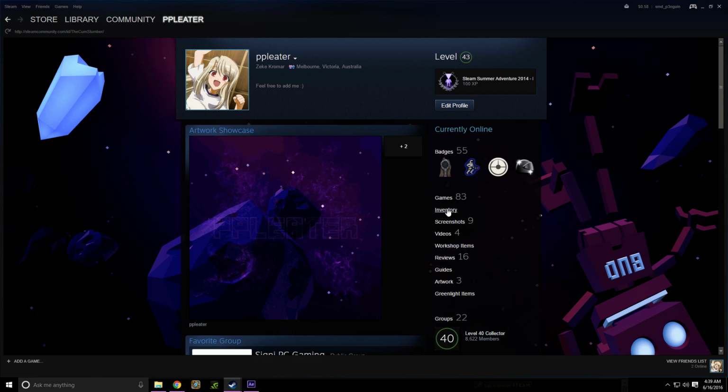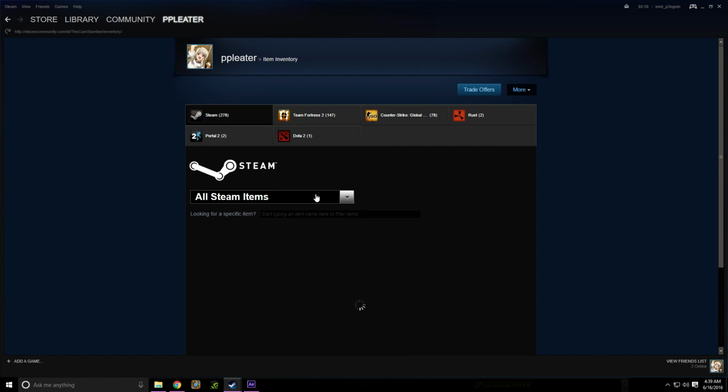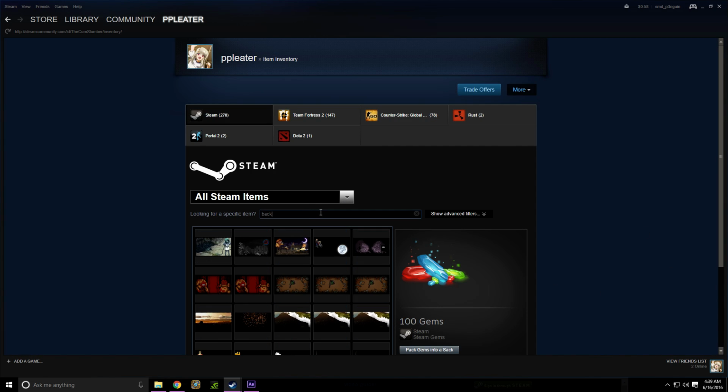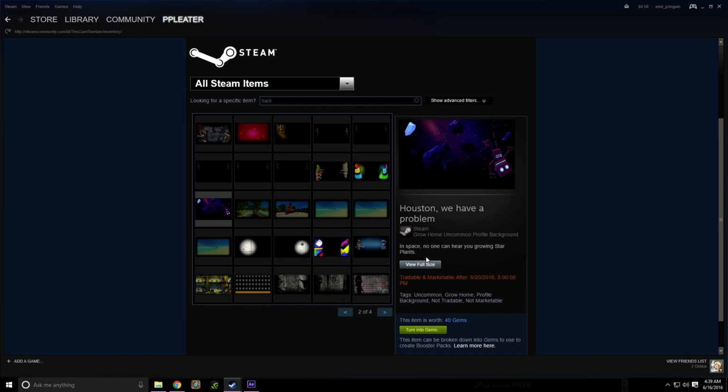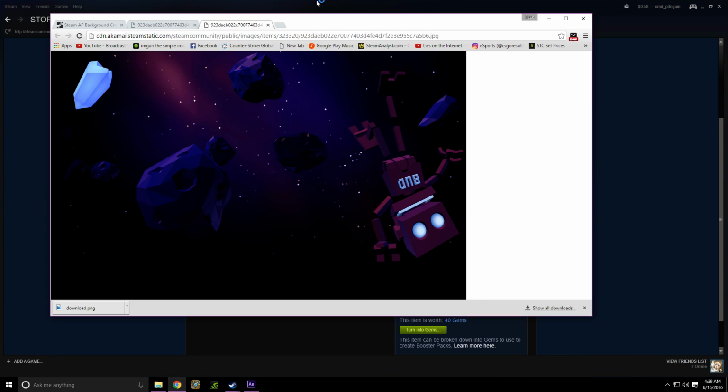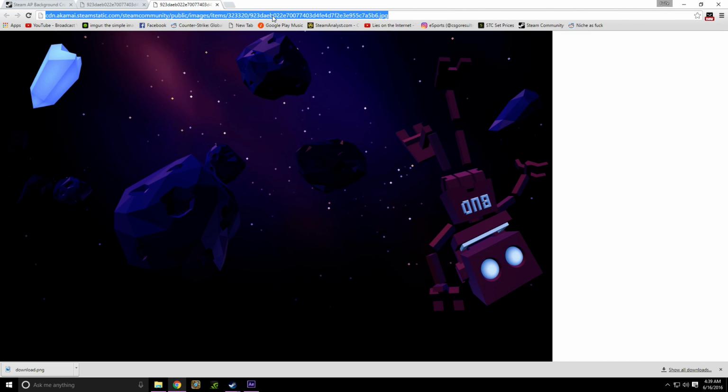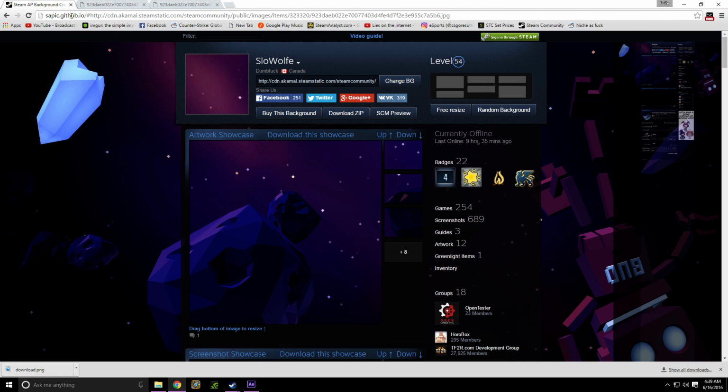What you want to do, go into your inventory, find the background that you have currently set, so you just want to type in background, find your current one, mine's here, hit view full size, and it'll open up in your web browser. So you want to copy and paste this link and go to this website, sapic.github.io, paste it into here like so, hit change background, it'll change it.